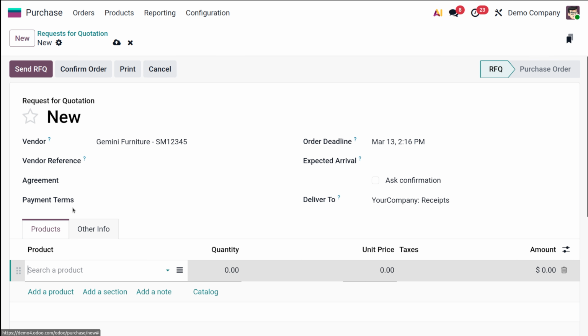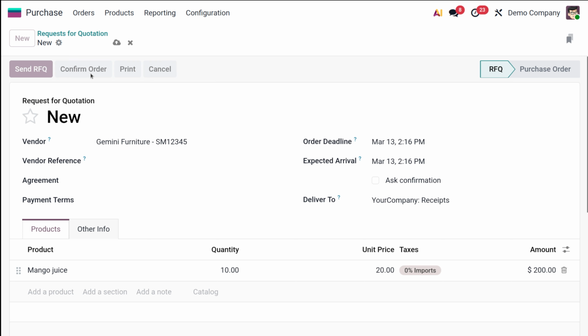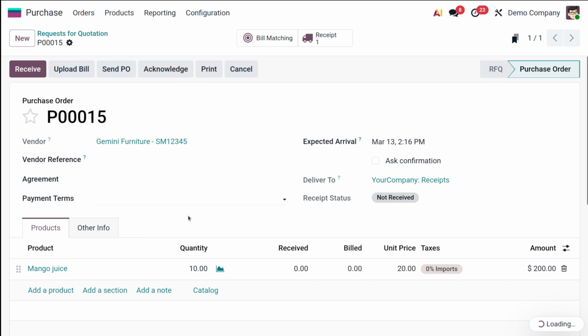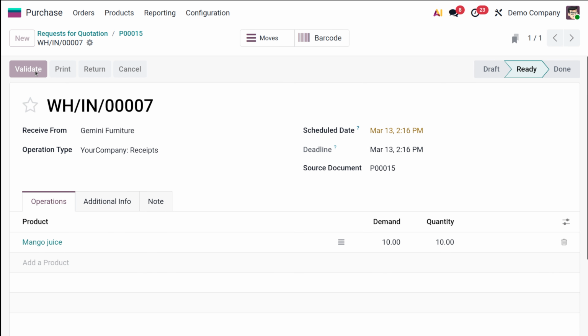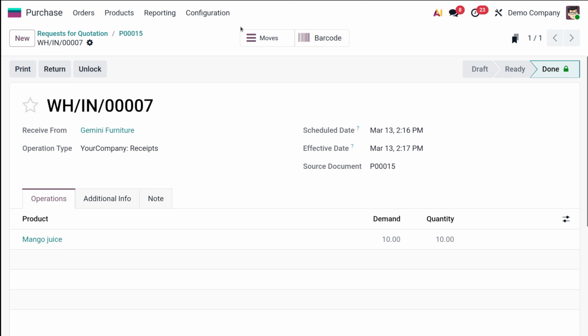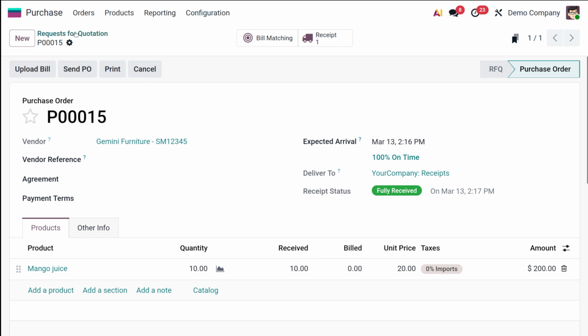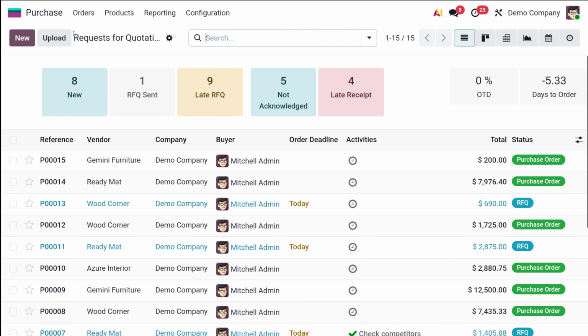I'm adding the vendor and let's add the product over here. Here is the mango juice, and the quantity I'm setting to 10. So let 10 be the quantity and 20 be the unit price. That's done. I'm confirming it. Now we have the purchase order and I'm receiving the products. Validating it, and the products are now received. Then we have the bill uploading and all.